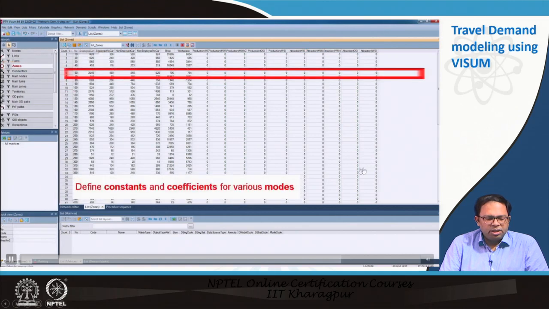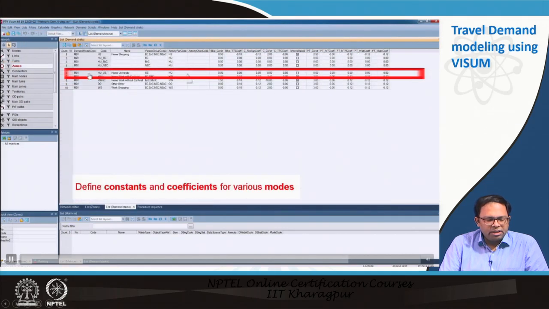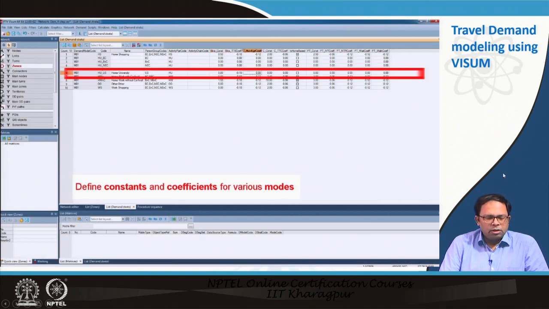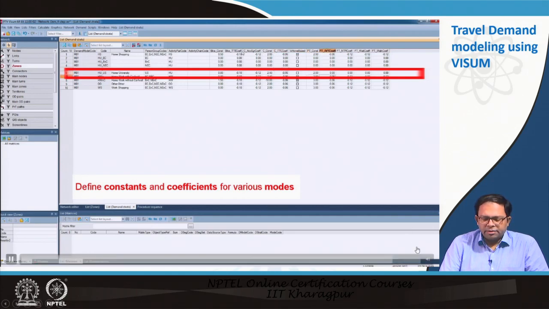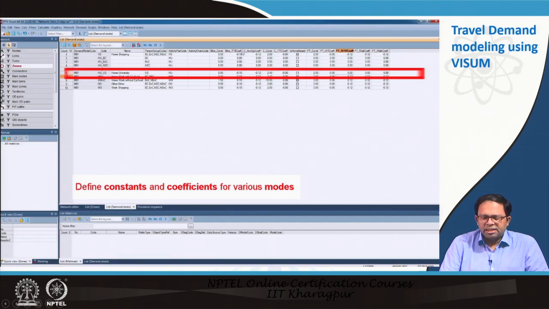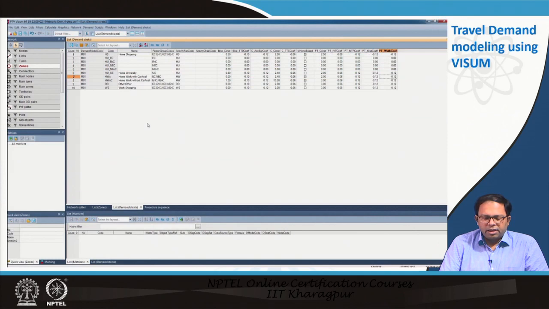So, we have to run the trip generation model, and we also have to define certain constants and coefficients for the different modes for initiating the calculations. So, this is how we start with the model. So, these are initializing the model, and once we have done that, the next step would be to run the 4-stage model. So, I will come to that.